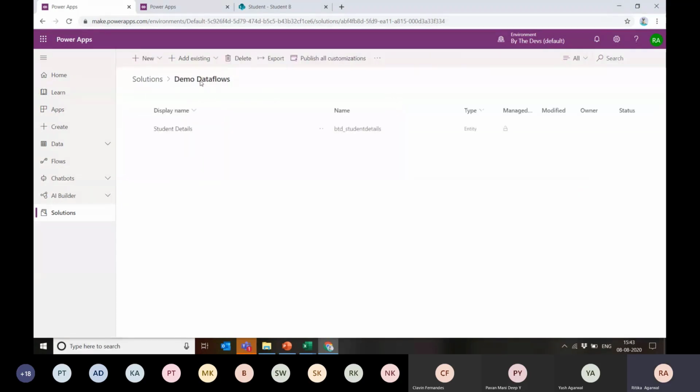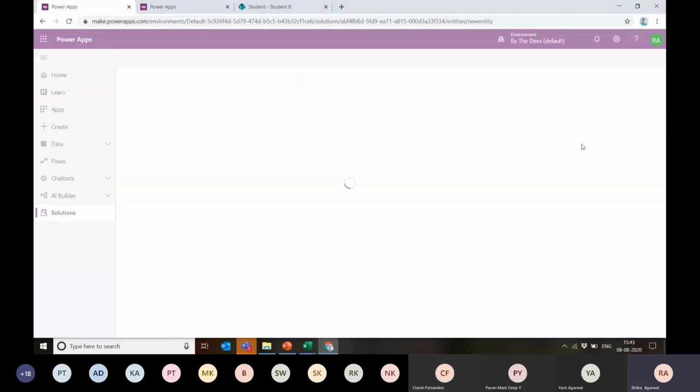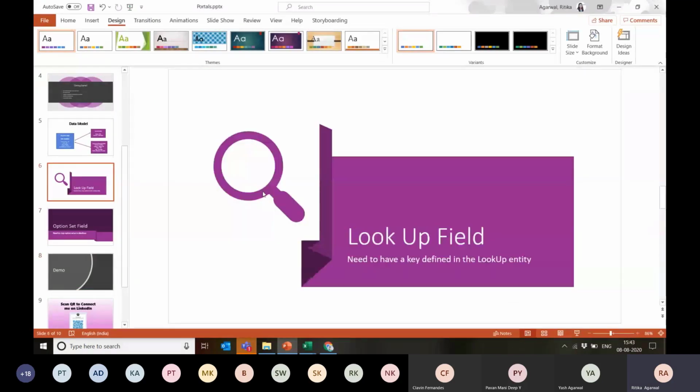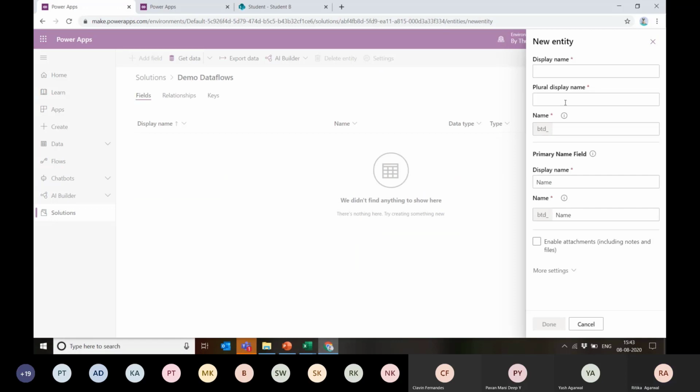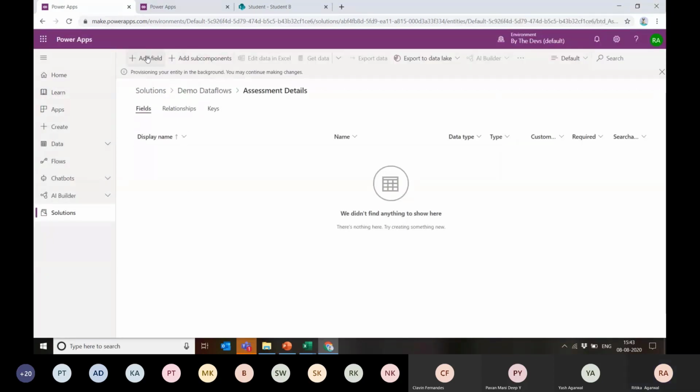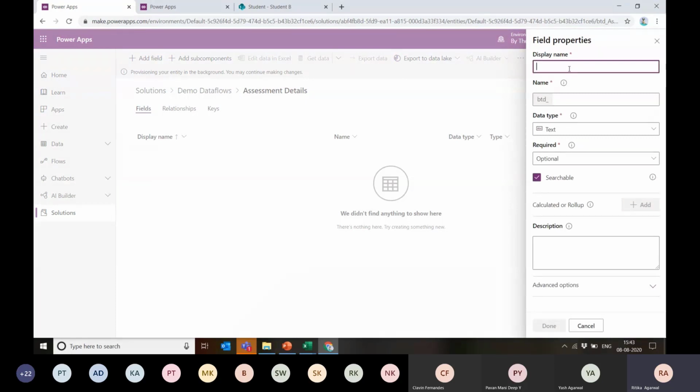Now let's go back to the solution and I'll select again new entity. And this time we want to create the entity for this part, this assessment record entity. So this one is done, first part. Now we want to create the entity for second part. So let's name this something like assessment record, and there will be a name. Okay. So it started again provisioning my entity in the backend. I can go ahead and add my additional fields here.